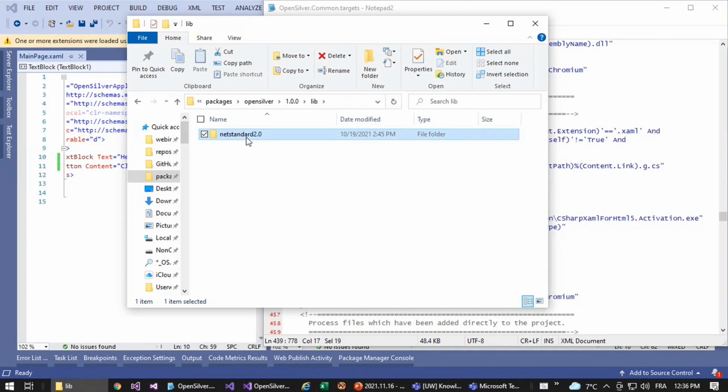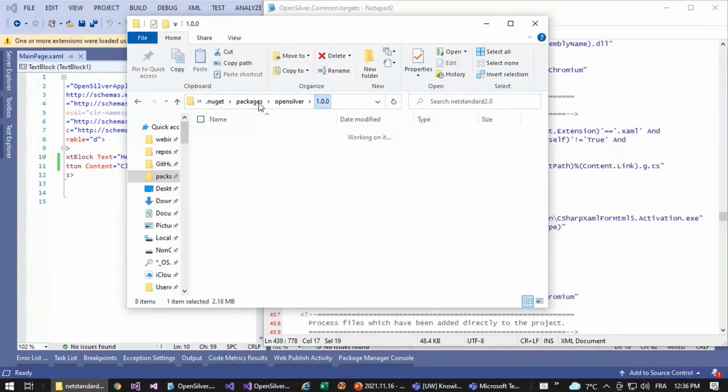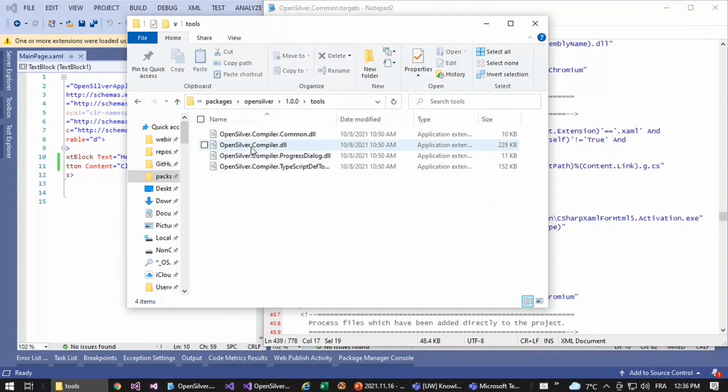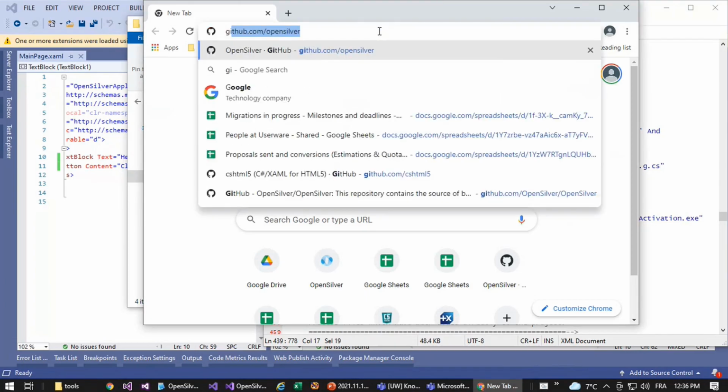So I've highlighted the OpenSilver.dll assembly here, and the other one is the compiler, which is under tools, OpenSilver.compiler.dll. So where is this source code located? It's obviously on GitHub.